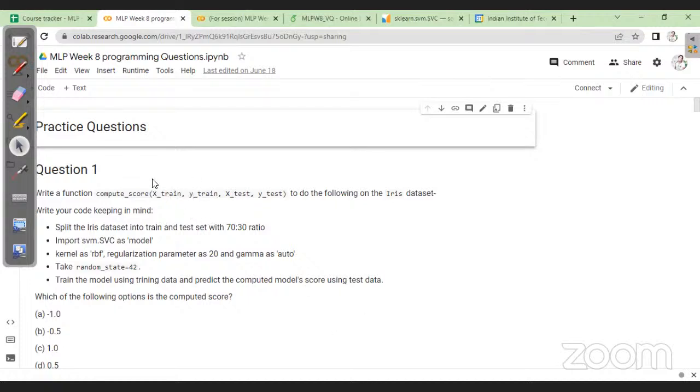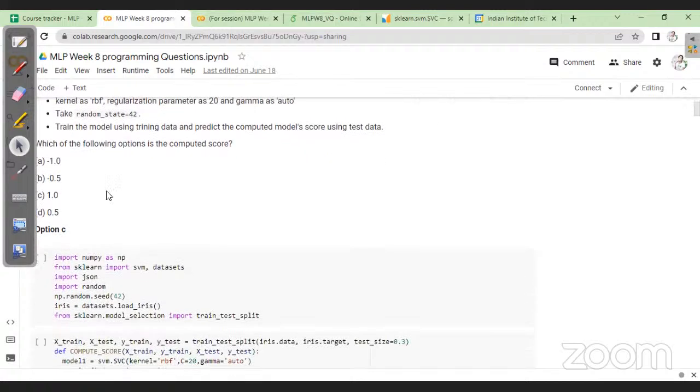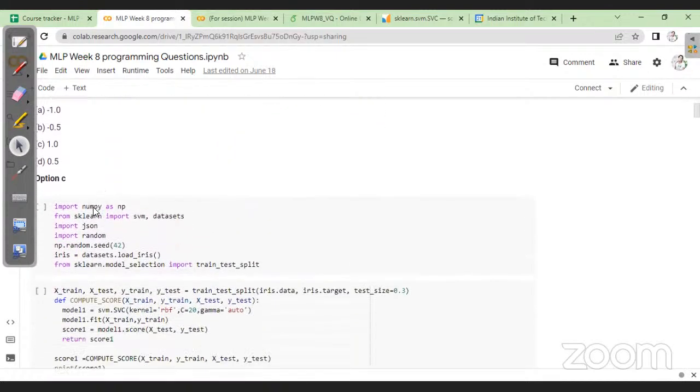The first question says to write a function compute_score(X_train, X_test, y_train, y_test) to do the following on the iris dataset. Split the iris dataset into train and test. Instead of reading the question, I'll directly go through the solution. First, we are importing everything.